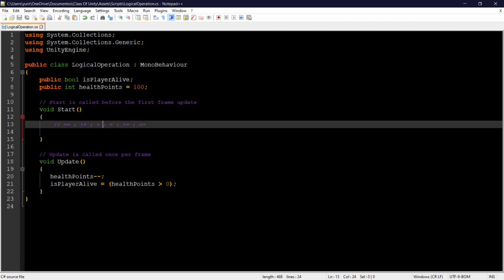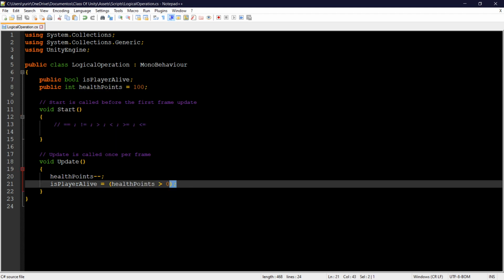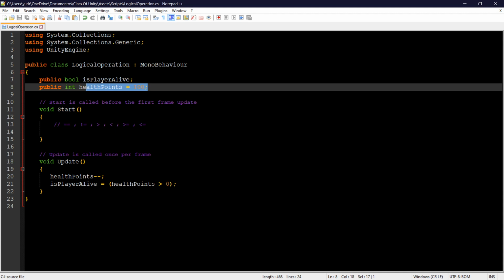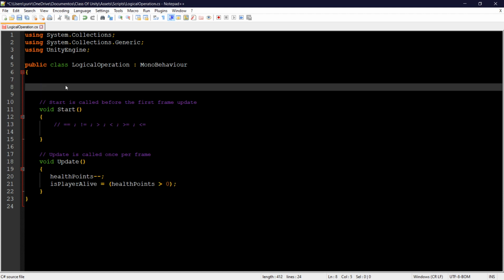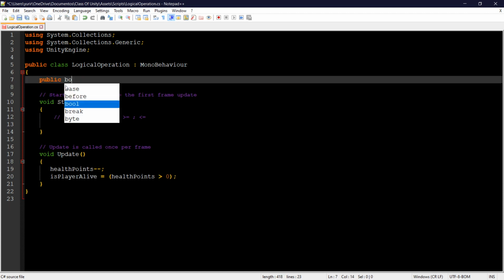Okay? And just to be clear, this actually works with any kind of variable. It doesn't need to be int. So one example that I can put right here is public bool password. Let me see.